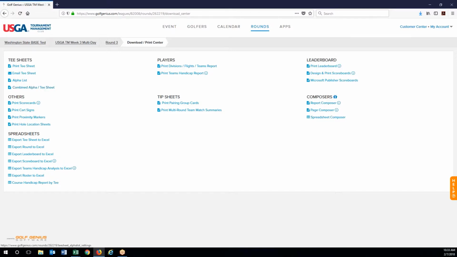I'm not going to show each one of these just because they're all pretty simple. They're pretty self-explanatory what they show, but they are there for you. We can print out the division flights or teams reports, team handicap report, and then we also print our leaderboard, which we've kind of talked about before.